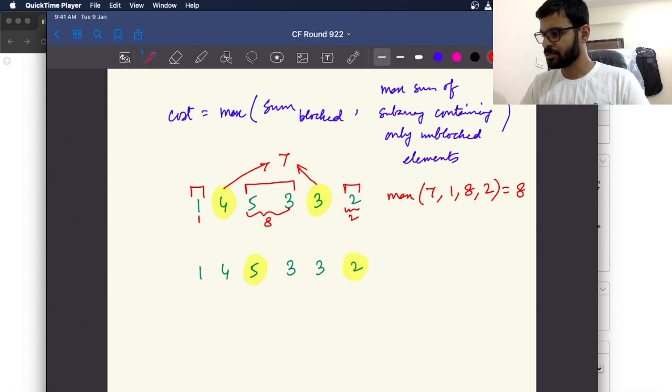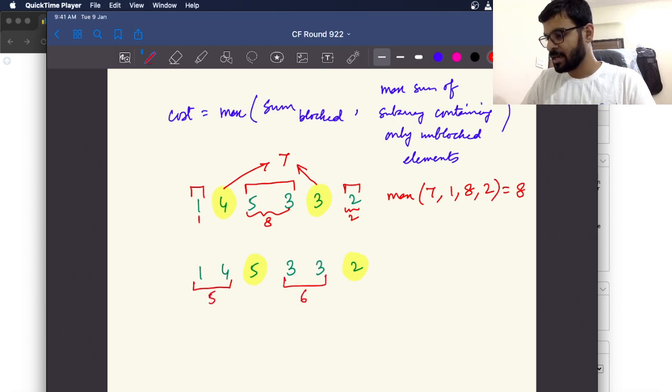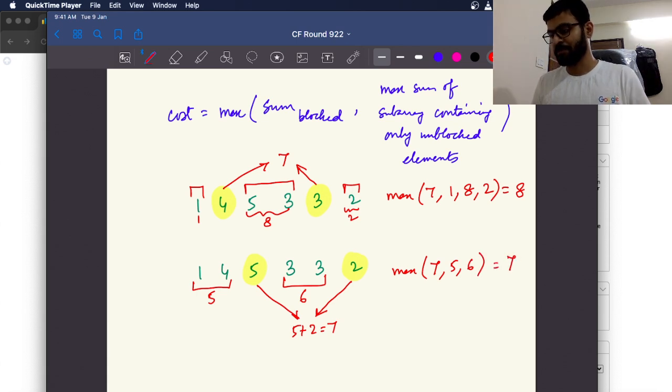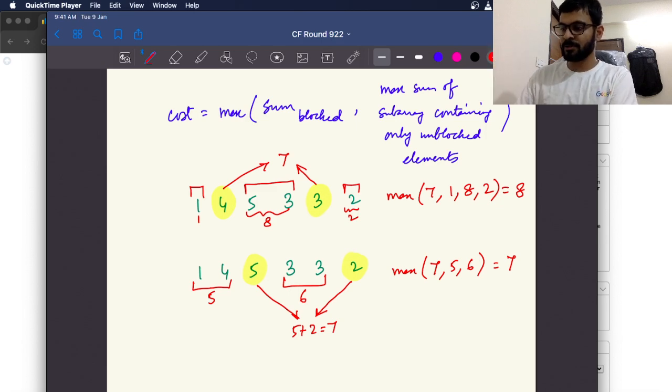So what do I get? Over here, my summation is 5. Here the summation is 6. And the blocked elements, they sum up to give me 7. So I have to get the maximum of the sum of blocked elements and 5 and 6, which gives me 7. So what do we see? That if I block in the first way, I get the cost as 8. If I block in the second way, I get the cost as 7.